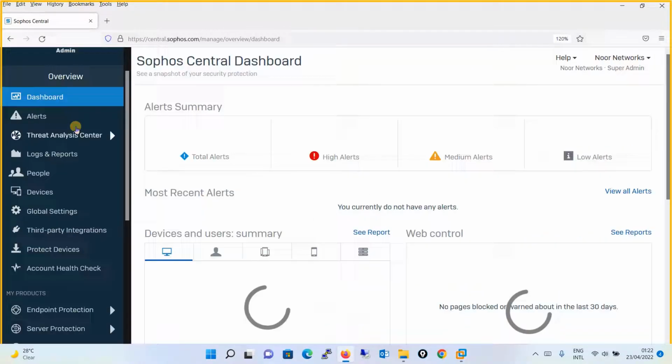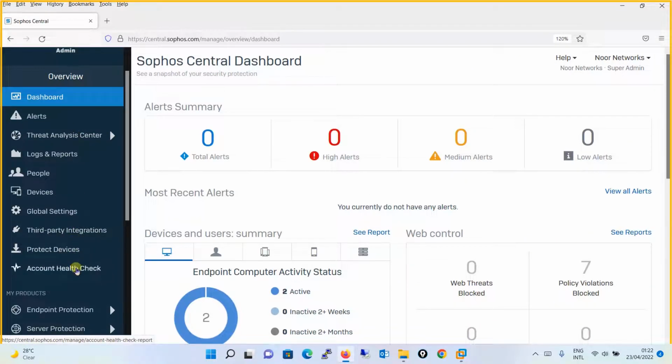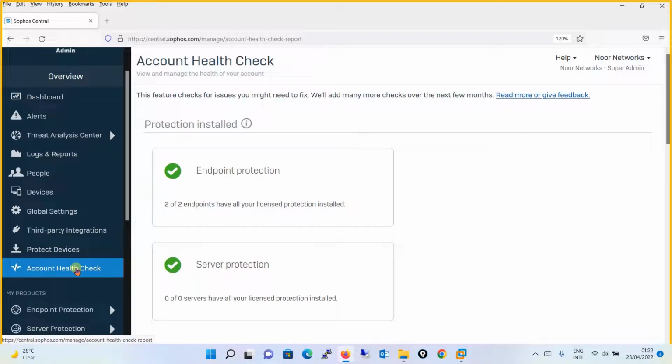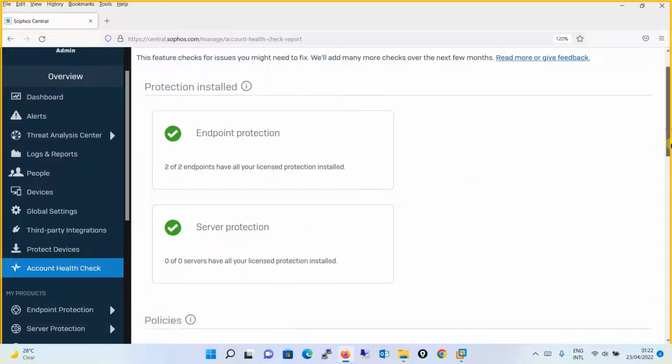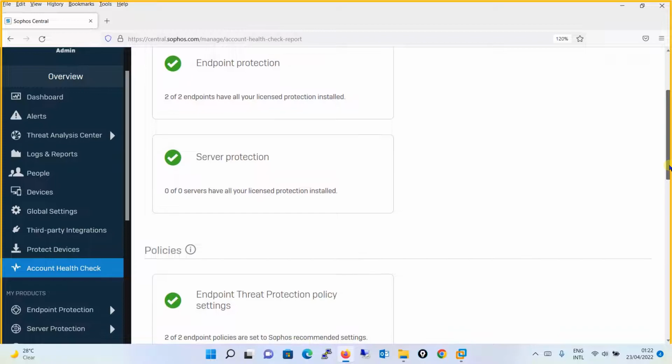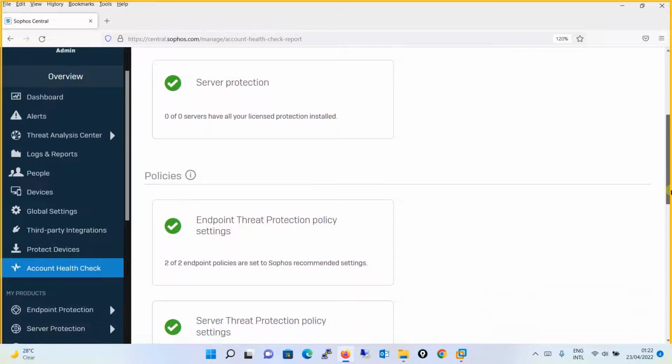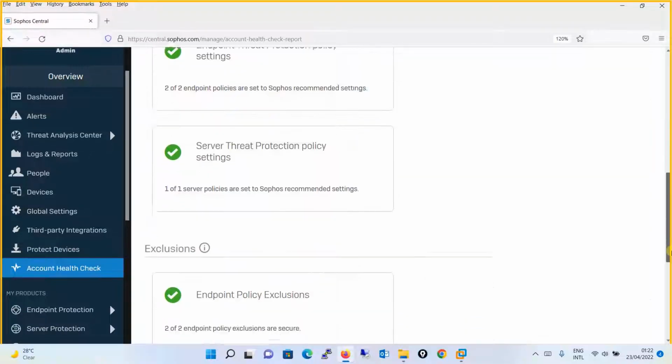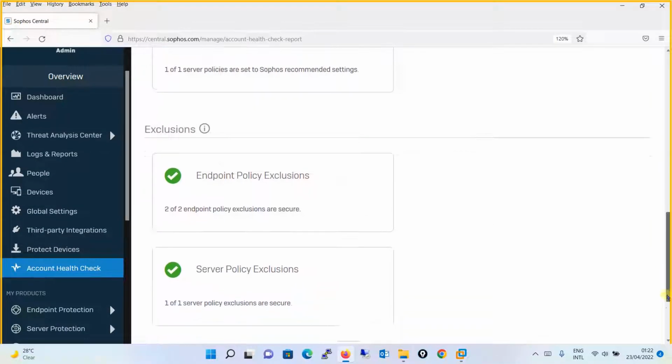Moving on, let's go to the overview. You have the option account health check. Basically, this gives you the entire overview of your health. Like, let's say for example, whatever policies you have installed, how is the policy functioning, whether it is functional or there is any issue. For the very first thing, protection install, it is saying that the endpoint protection is being installed on two of your servers and both are licensed. At present, there is no Sophos endpoint agent installed on any of the servers. Then comes the policy. It gives you the health check of all the policies over here.